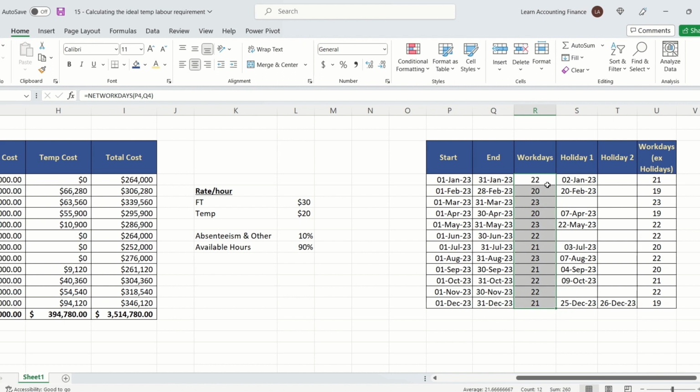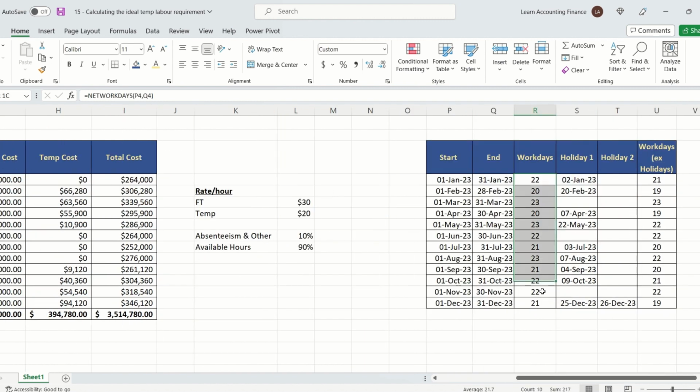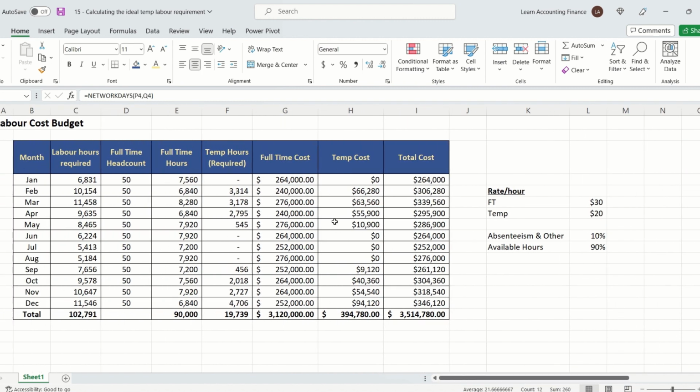And you can see in the month of January, we have one holiday. So the number of workdays excluding holidays is 21, total workdays is 22. Similarly, in December, we have two holidays, Christmas and Boxing Day. So the number of workdays excluding holidays is 19. So we use this column to calculate the available hours of full-time staff, which is this one. And we use this column to calculate the pay, which is this column, okay? Because those employees are also paid for the holidays.